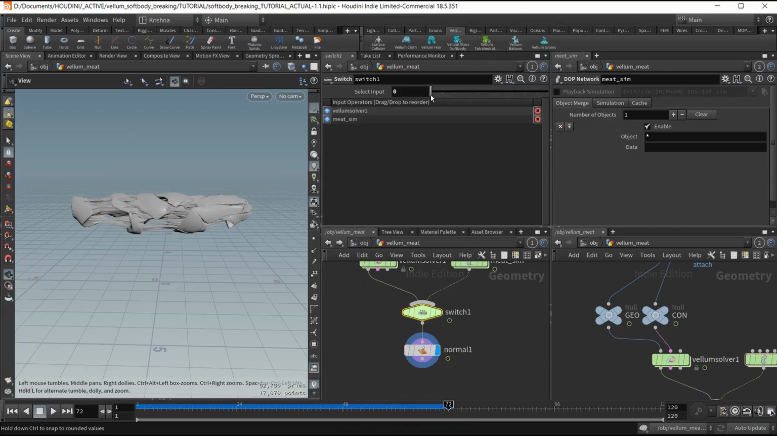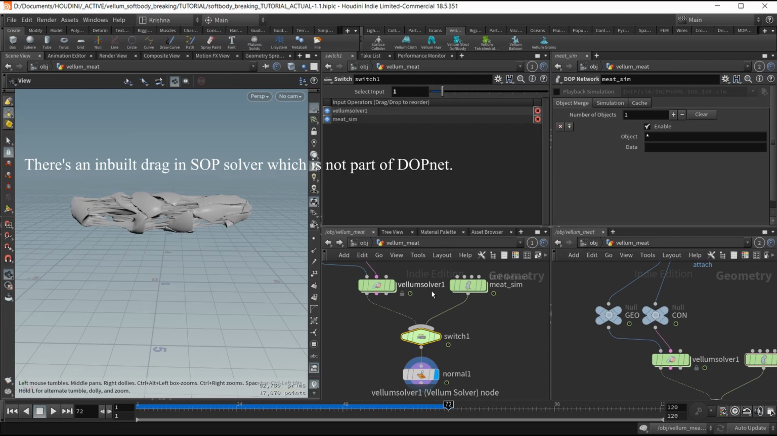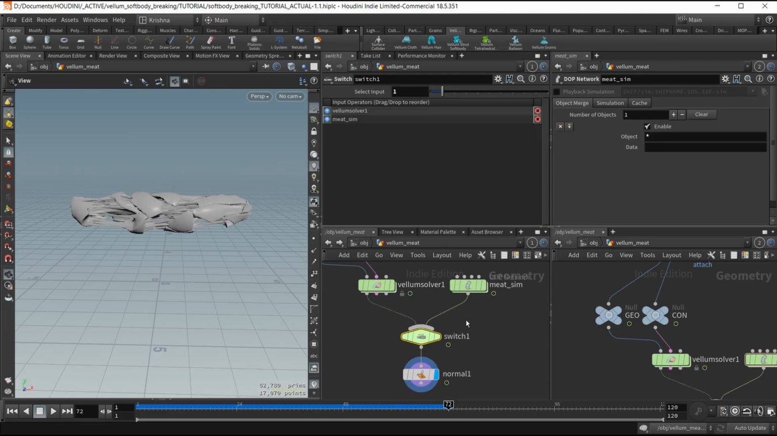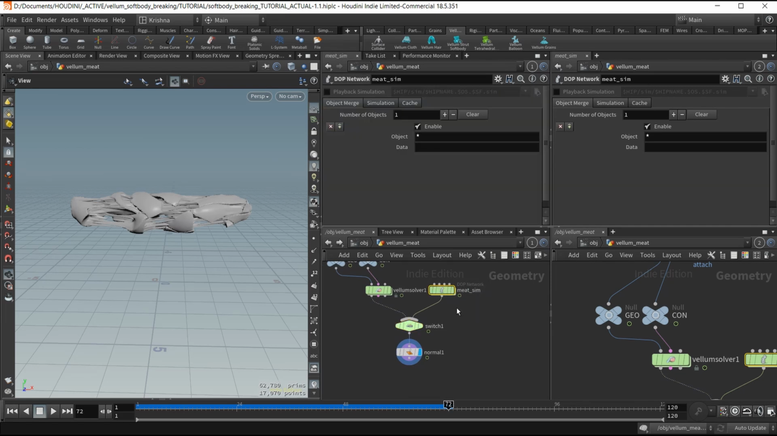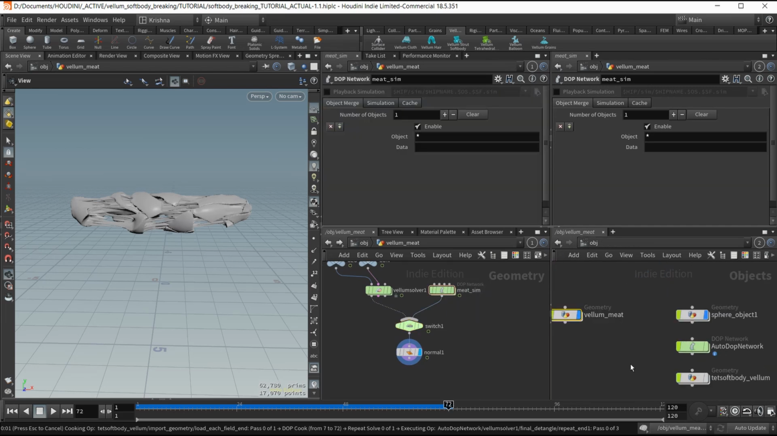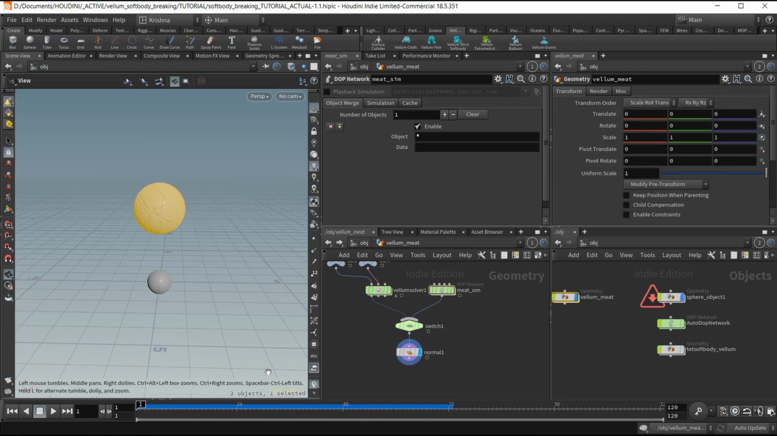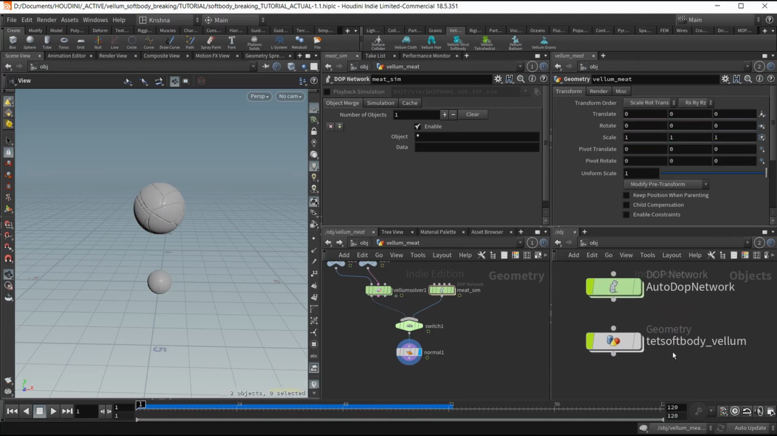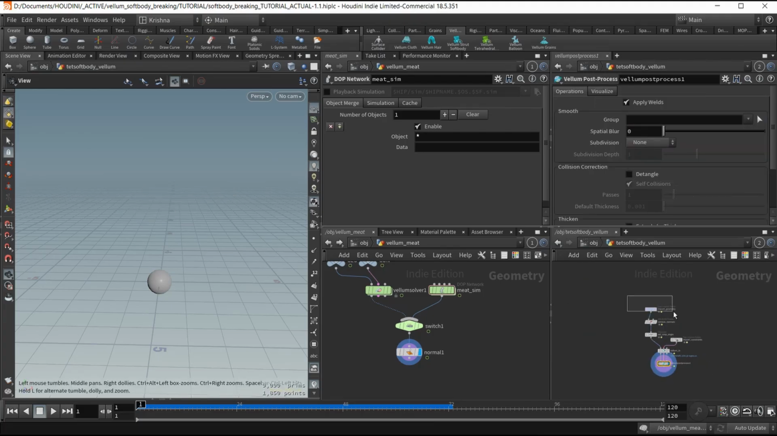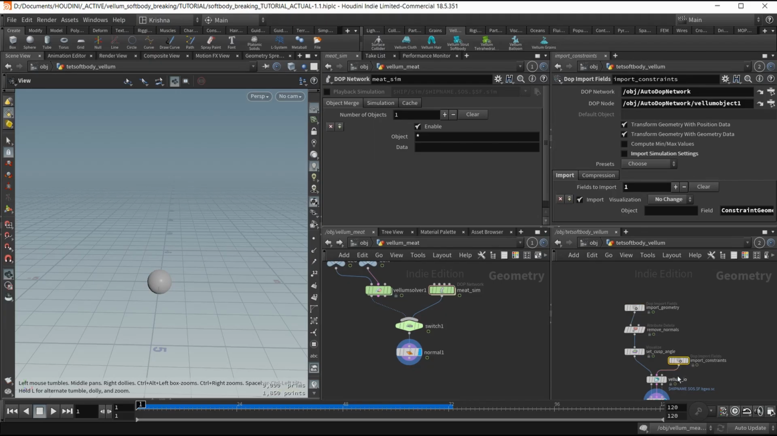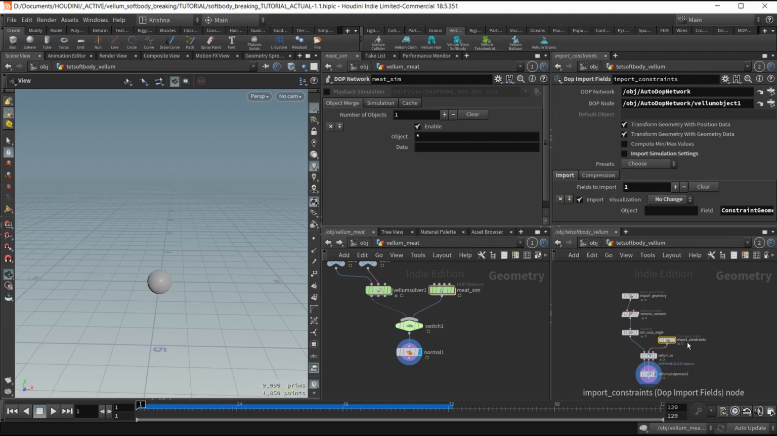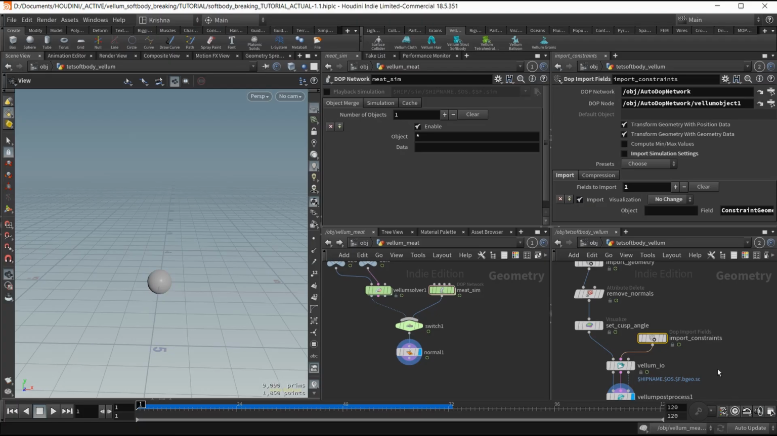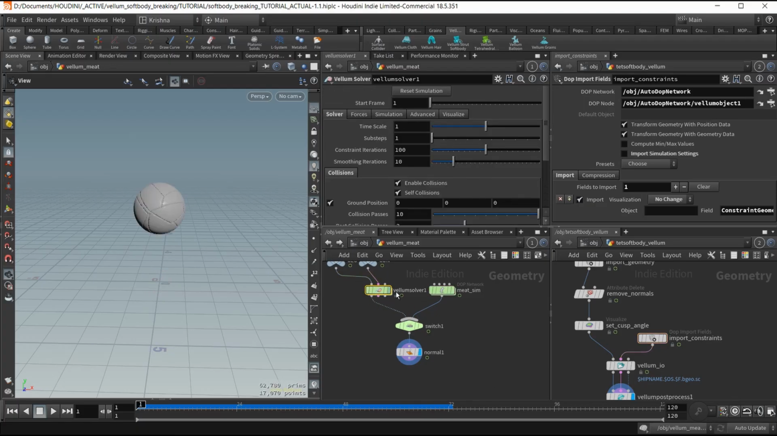So 0 and 1. The sim itself looks significantly different, and I'm not sure why that is when all of the settings are the same between the two. But hey, anyway, that's the way it works. All right. But the reason why I'm using .NET is because if I go into this output that the shelf tool created for us, you've got your import geometry, and then you've got your import constraints. Now I want to use this import constraints to create strings later on, and I don't know how to get that out of the Vellum Solver itself.